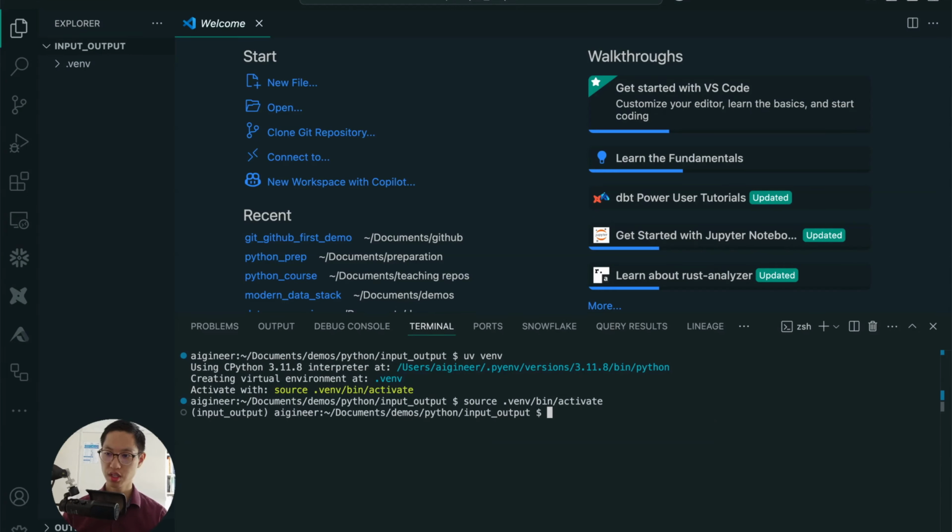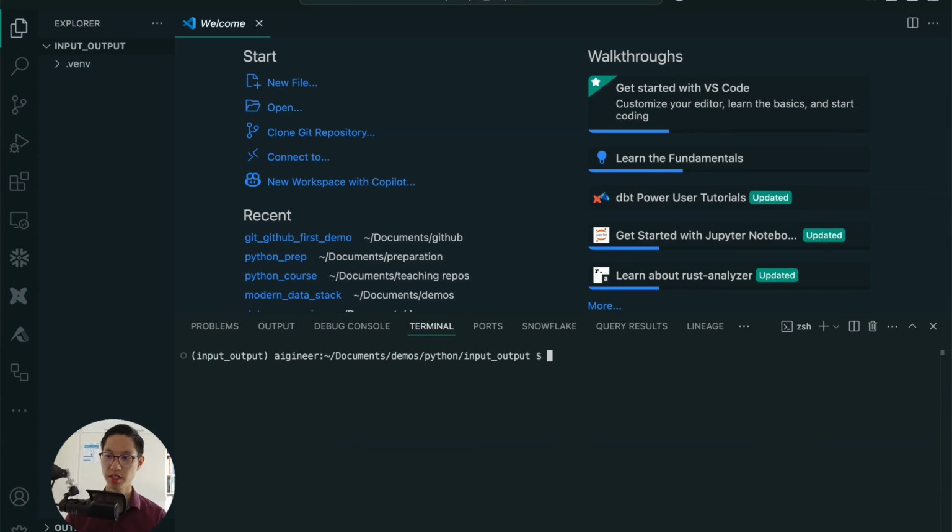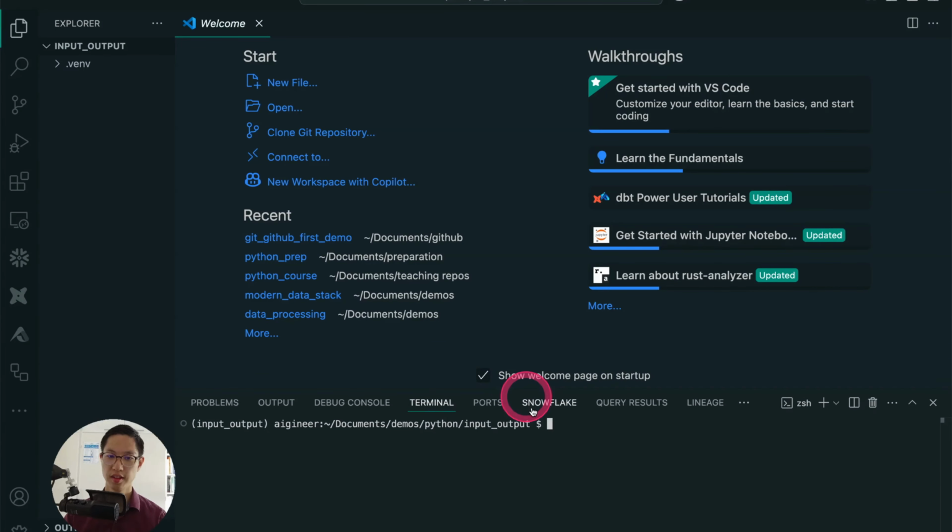I just need to install one thing. uv pip install ipykernel, and that's it. It's installed. Command K to clear my terminal, or clear if you're in Windows. Okay, so now let's do this.